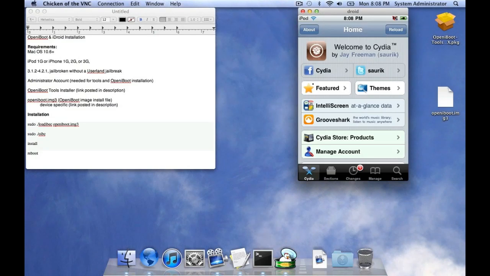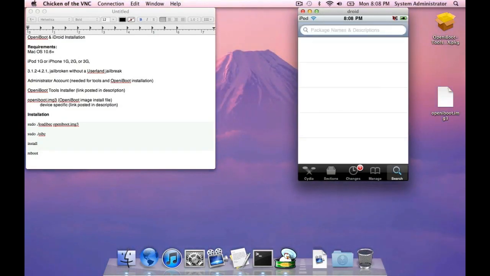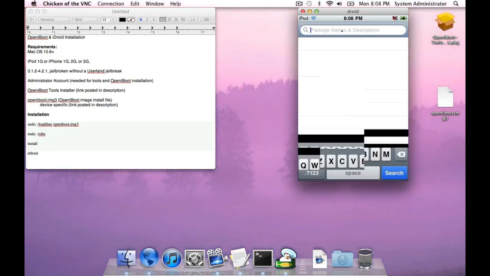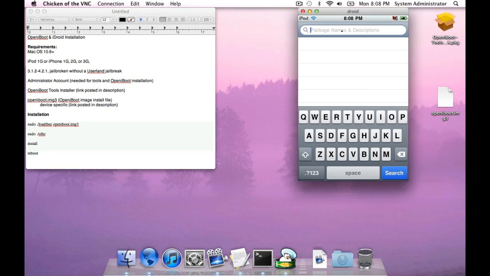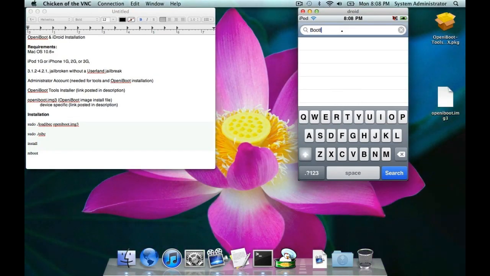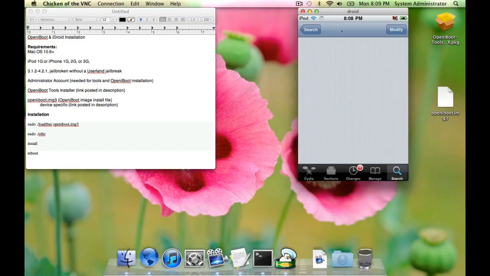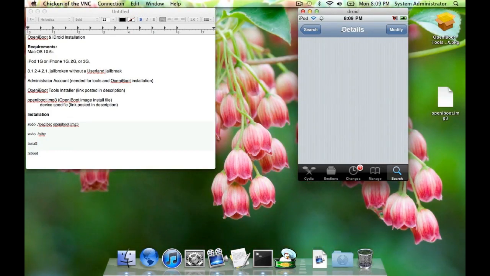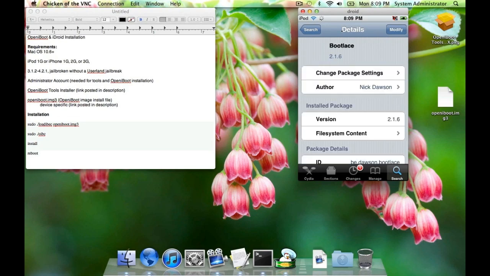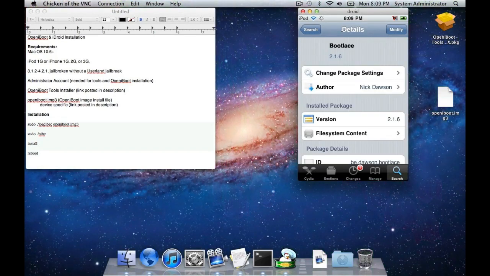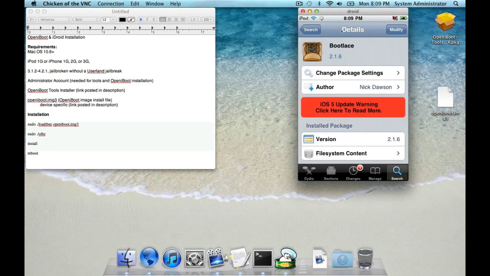Cydia is now loaded, so we are going to head over to the search, and we're going to search for a package called Bootlace. As you can see, it comes up right there. We're just going to click on that. I already have this installed, so what you're going to do is hit this button up here called Modify. For you, it will be installed. Hit again. That will install the package.